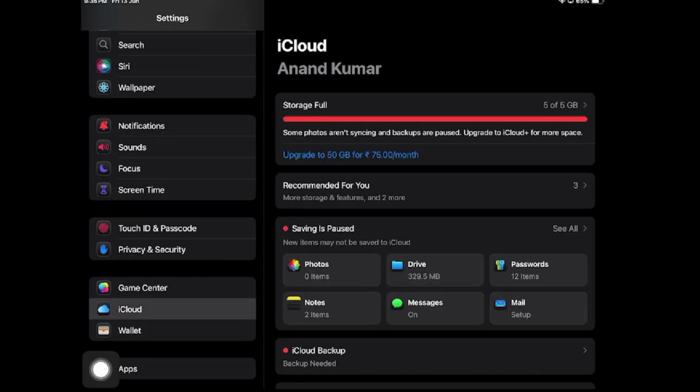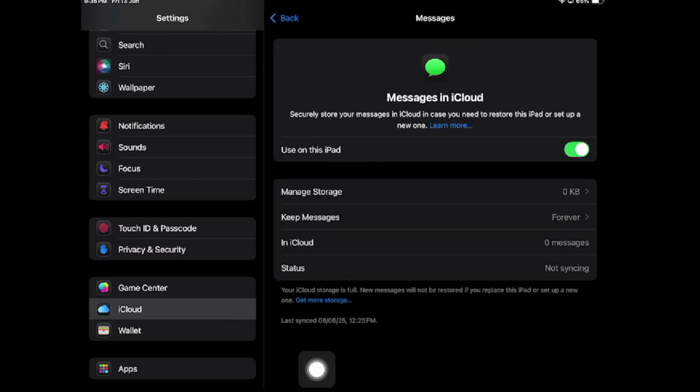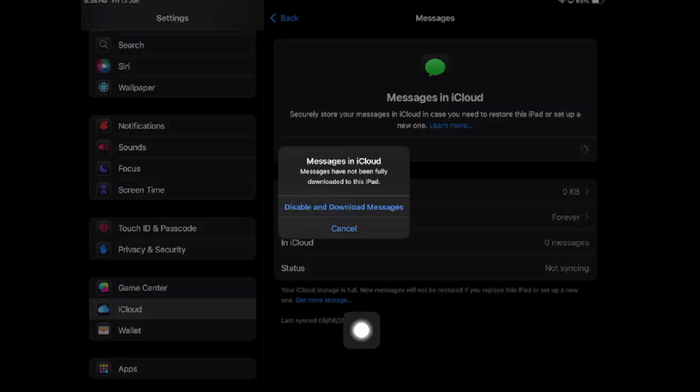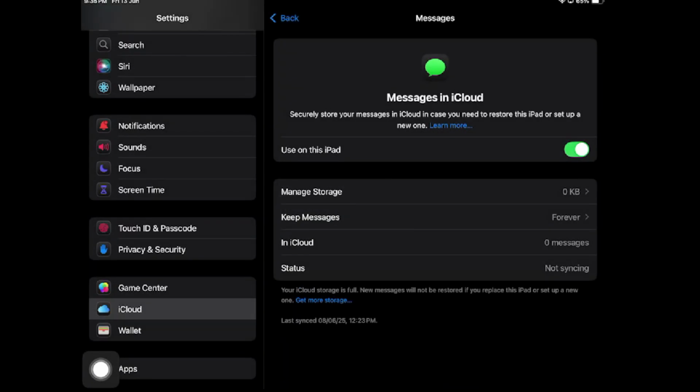Tap on it, and now from here you will find this messages option. Tap on it. And now you have to just tap on this toggle to turn it off or remove it from here. So messages in iCloud, you can disable and download messages, or it's up to you. Just tap on this disable option to disable it completely. Right now in iCloud there is no message.